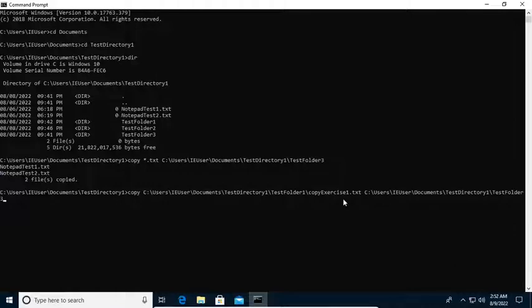folder 3. And so now let's try to read through the command here. We have the copy command. This is the absolute path for where the file that we want to copy is located, and we want to copy it to this absolute path, which is test folder 3.